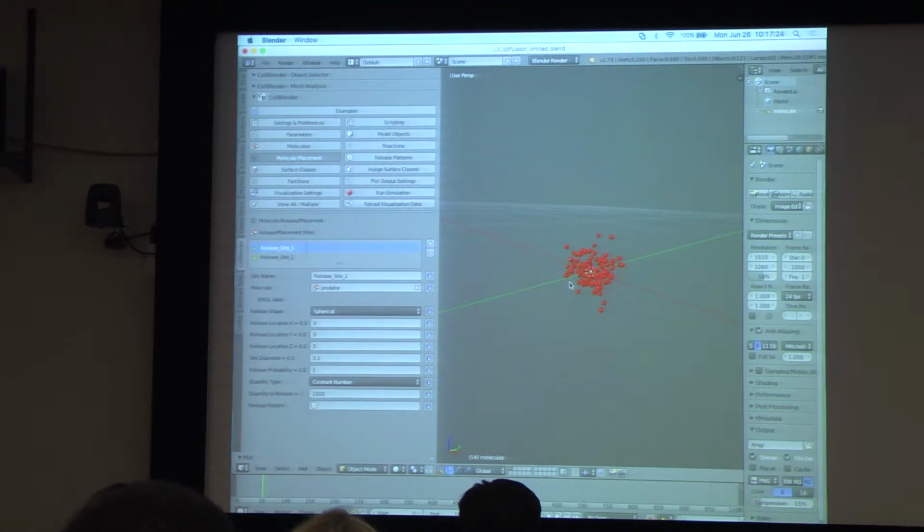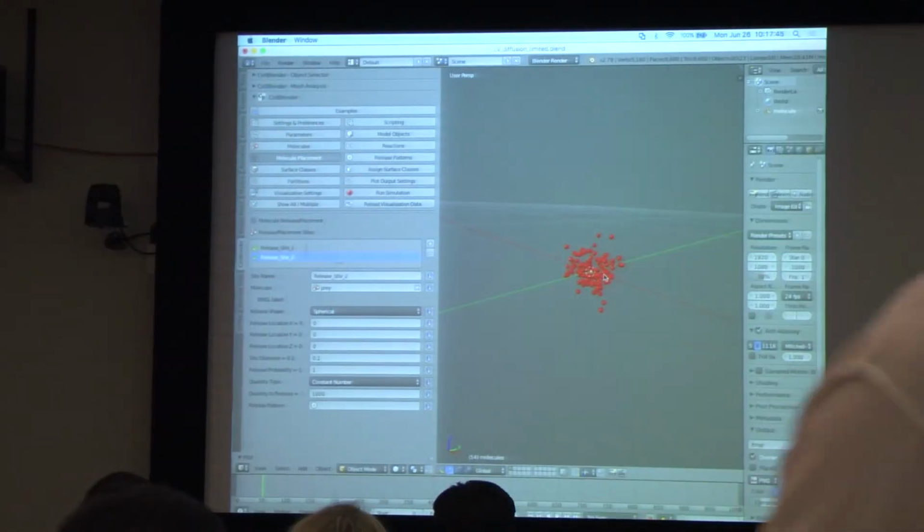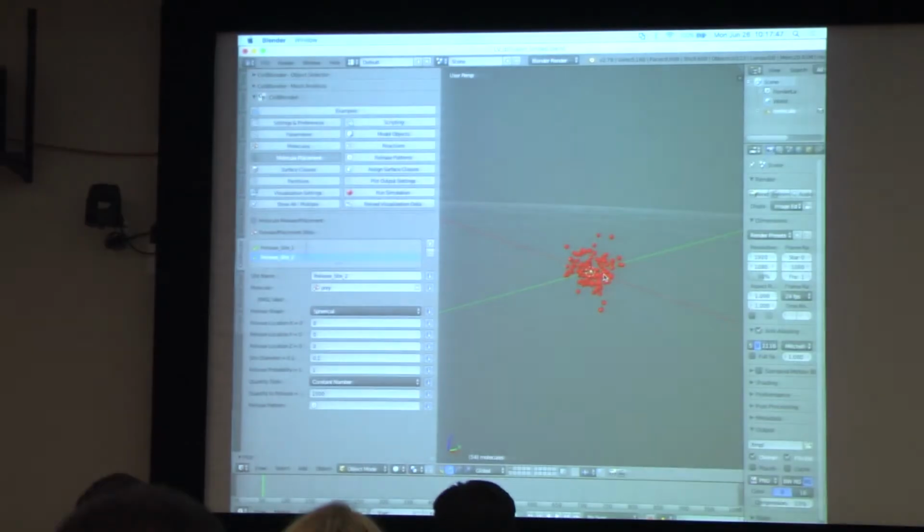We're going to make a diameter of 0.1 for both predator and prey. And the units are in microns. The default? No, it's not. The default is 0, I think.